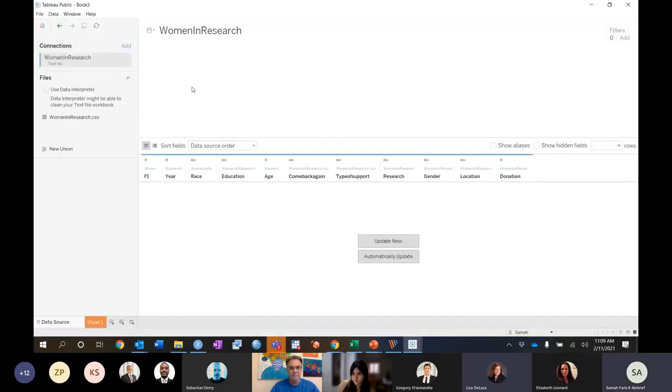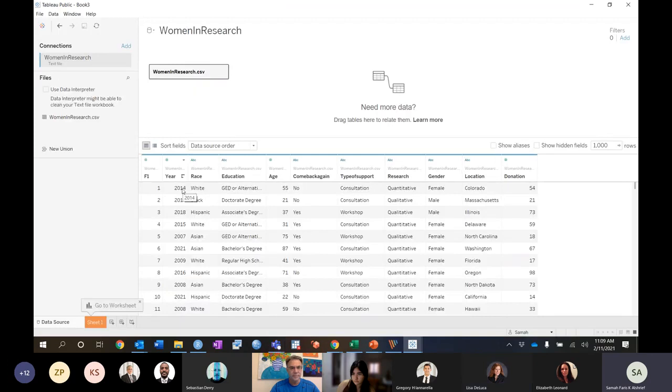So again, as I mentioned, this is a fake data set, and it's about a group that I dream about, which is women in research. Maybe the group exists, I don't know. They support women in research by providing consultations. So we have type of support, which is consultations and workshops, and they support research, whether qualitative or quantitative. They support women across the country, and they're also open to other genders. So they're not totally exclusive for women, even though the purpose of this group is for women.